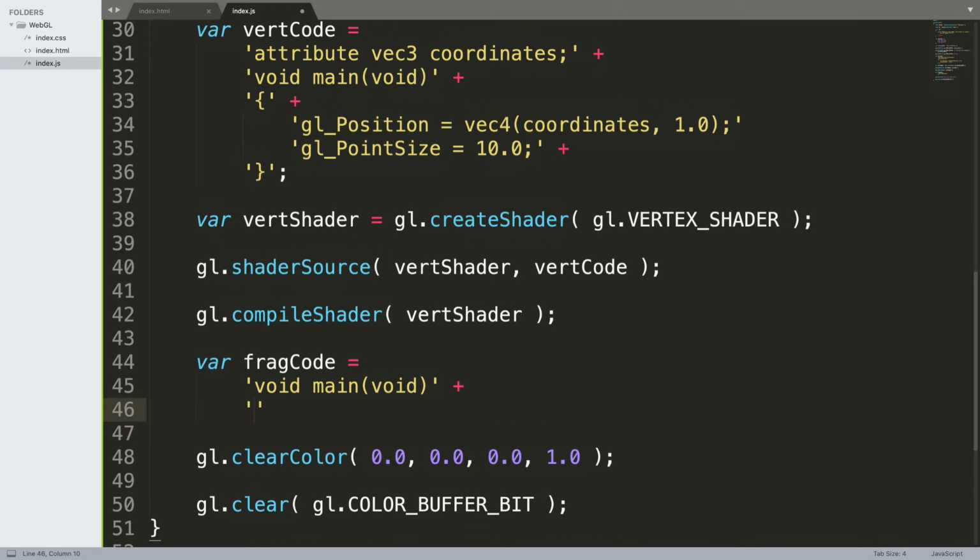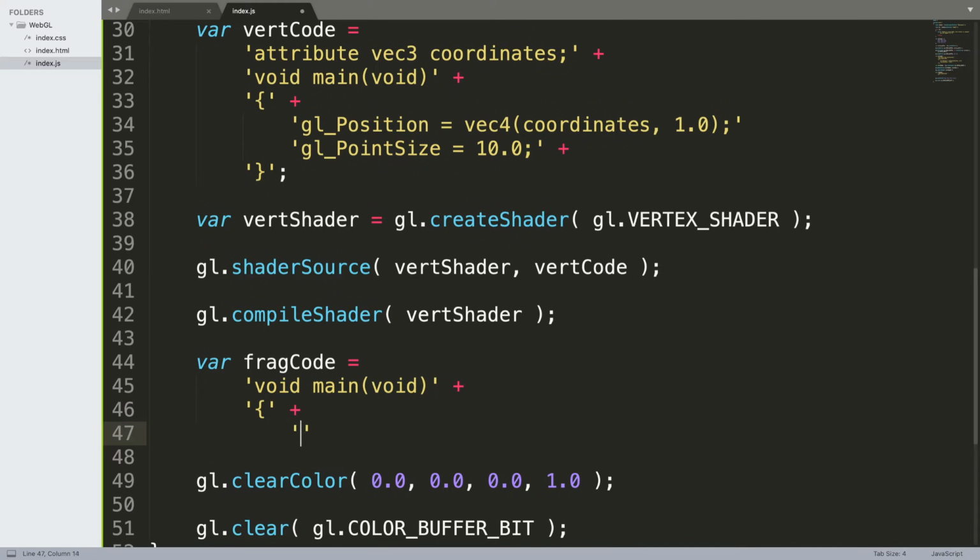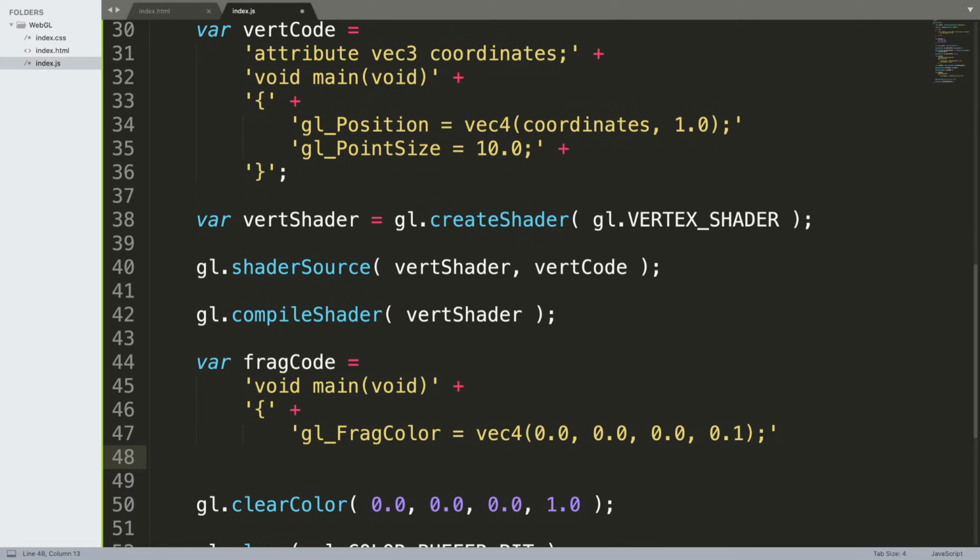Still need the pluses. Open curly brace, next the plus, and we're going to put gl_FragColor equals vec4(0.0, 0.0, 0.0, 0.1). So we are hard coding the color value in, and it is going to be black. So this is all off, and it is black with some opacity as well. So feel free to change that up, experiment.